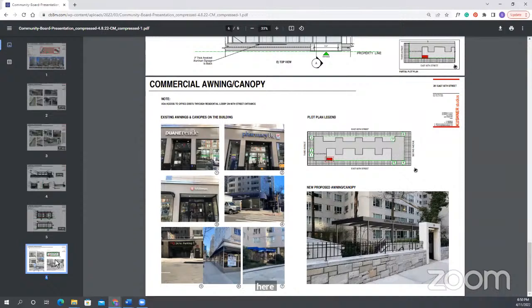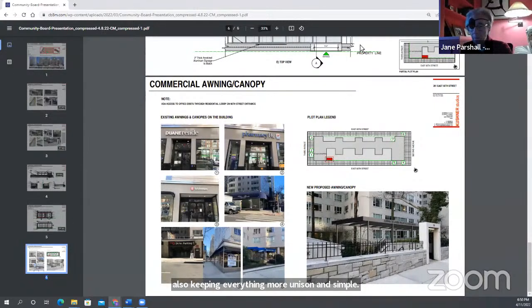And here are some examples of minimalist design. So here having these storefronts, keeping the lettering very similar, we took that idea into our own and decided to create a minimalist signage. So that way it's not affecting the design of the area, but also keeping everything more unison and simple. Thank you. So that's your presentation, Christian?